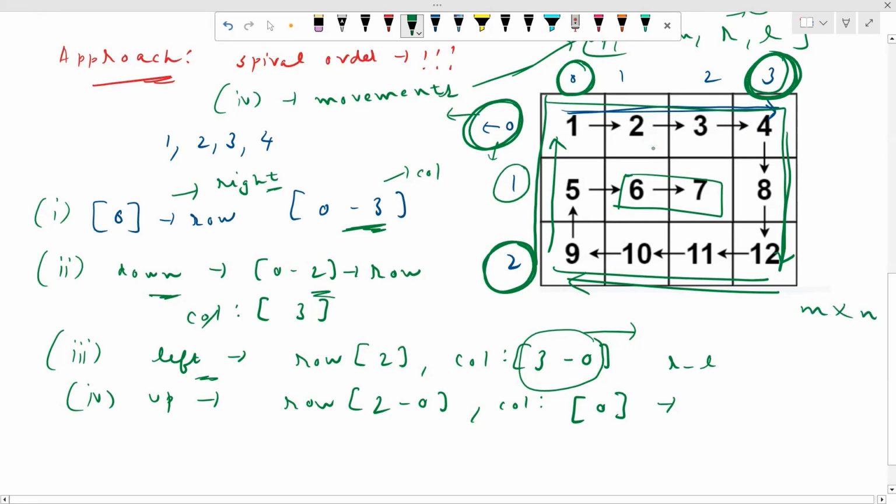After covering all the edges of the matrix, we need to consider this matrix. So our matrix will look something like this, which will contain 6 and 7, right? I guess all of you understand what I'm trying to say. Initially, we'll be having 4 pointers. Why 4 pointers? Because we'll try to reduce the value and increment the value accordingly as per our problem.